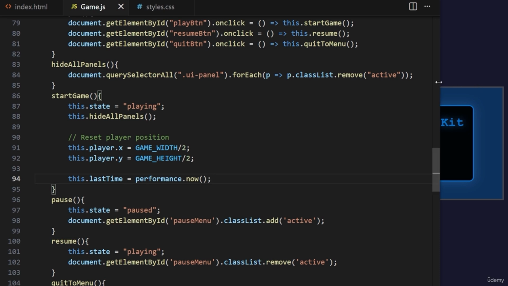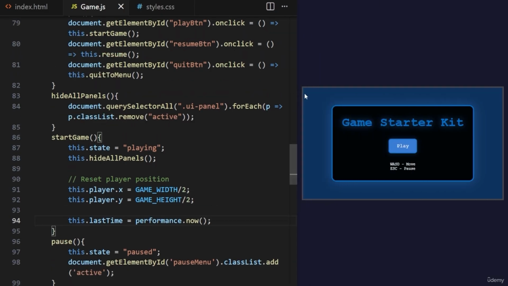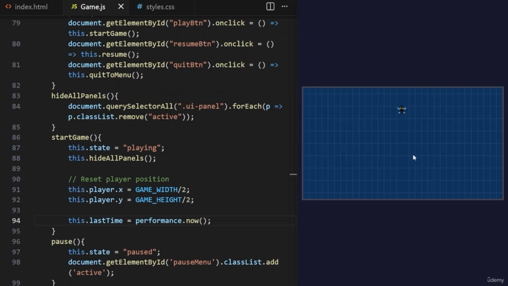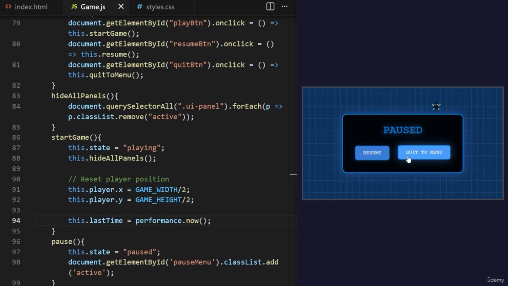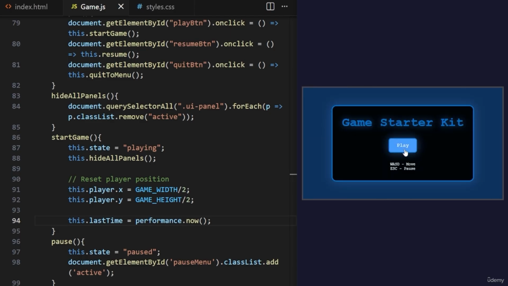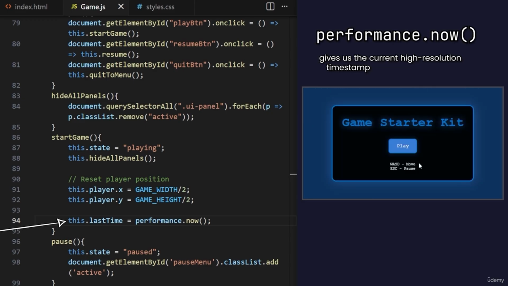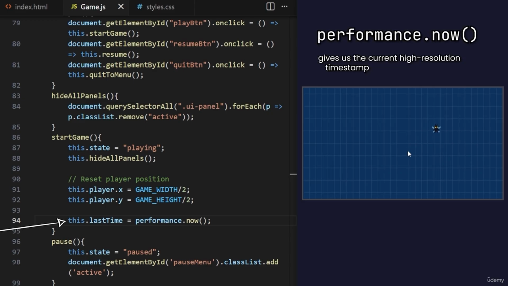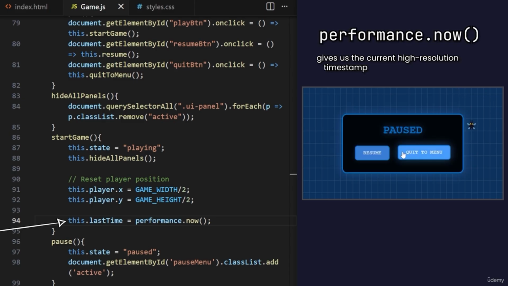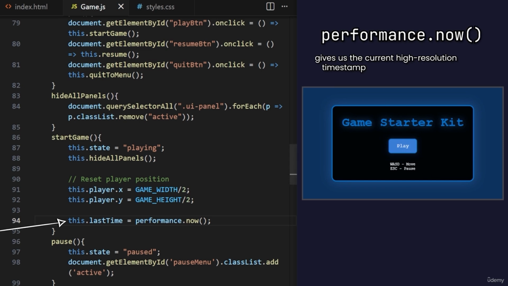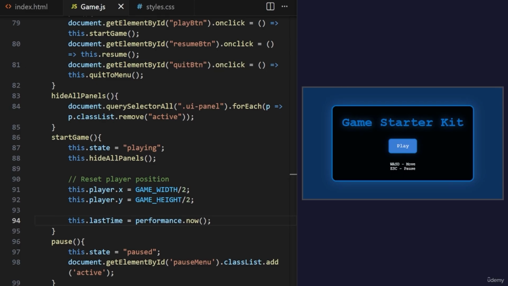Otherwise, if the player was in the menu for a while, the next frame's delta time calculation could be huge, potentially causing the player to teleport or objects to jump when the game resumes. performance.now() gives us the current high-resolution timestamp, so the next frame starts measuring from this exact moment. This way, delta time on the first frame after starting or resuming the game is small and predictable, instead of including the time spent sitting in the menu. Even if we have other precautions to prevent these glitches, it's still a good practice to include it here.